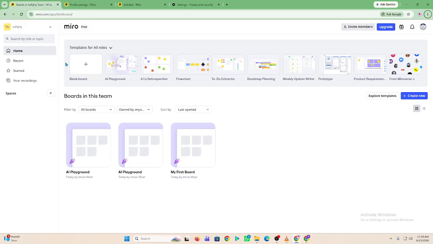First, Miro is perfect for remote teams because it allows real-time collaboration, visual planning, and easy communication in one shared workspace. Start by logging into Miro and creating a new board or opening an existing one for your remote project.